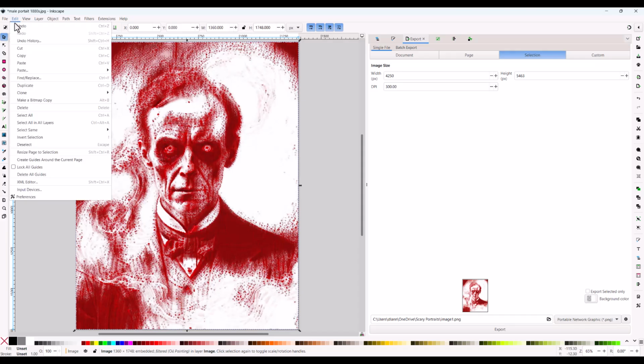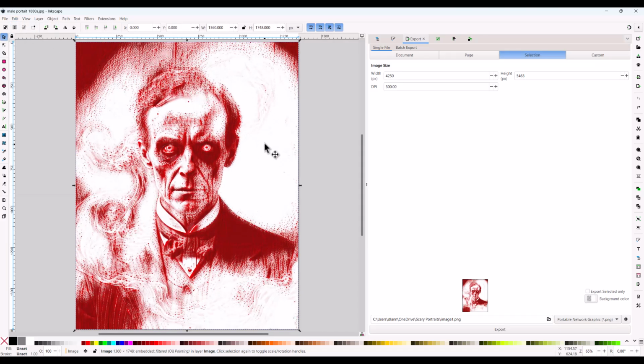But I'm going to undo that because that's not what I did for this, but that is like a shortcut. You could stop here, print it out, and you're done. But I just want to show you what I did.